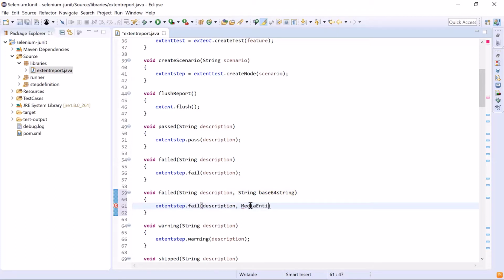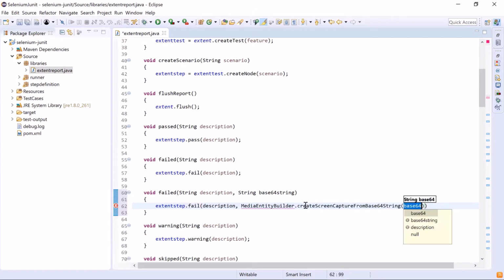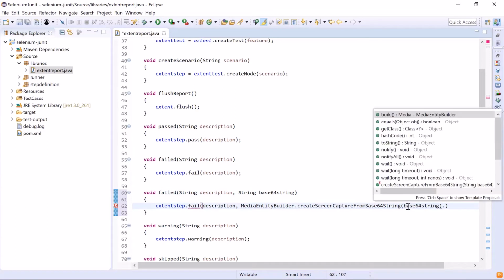And then we'll type MediaEntityBuilder, and we'll select the method createScreenCaptureFromBase64String. We can also use the method createScreenCaptureFromPath. In that case, we have to provide the file location of the screenshot. Select the createScreenCaptureFromBase64String method and then pass the base64 string in the argument. Then type .build, which will create the media object using the base64 string of the screenshot.